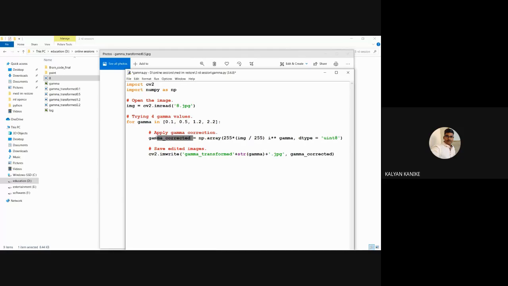So the image is gamma corrected according to the formula. Next we are going to save that image. We can simply use cv2.imshow also, but instead of that I am saving. For that I am using the imwrite keyword, cv2.imwrite. First of all we have to give the string name.